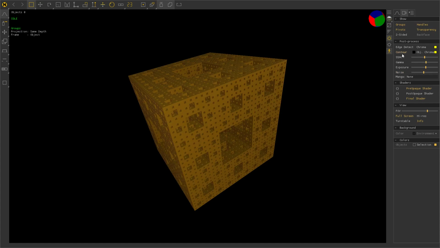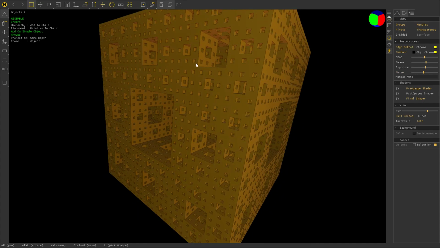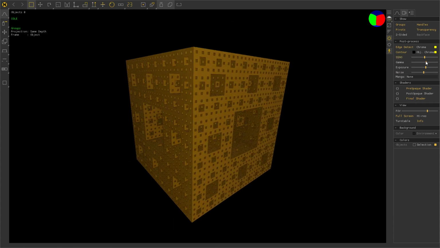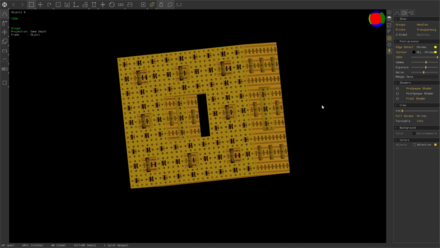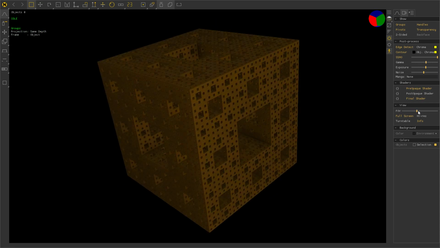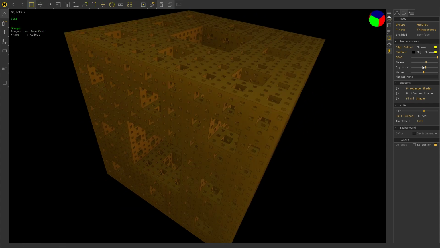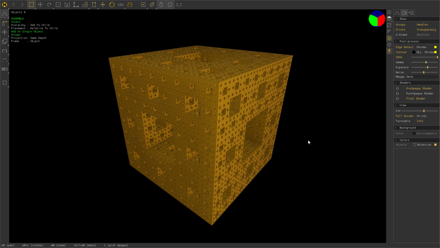You can add, for instance, edge detect, and you instantly get all these edge detection contours. Ambient occlusion, you can see it a bit better on orthogonal perspective. Yeah, so you can take advantage of all these, or the existing rendering pipeline.